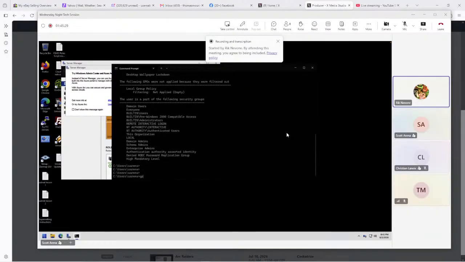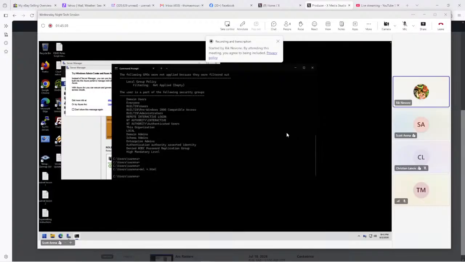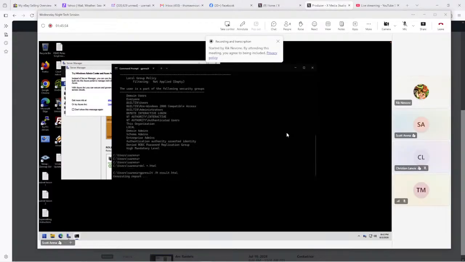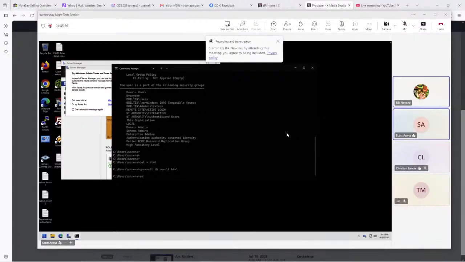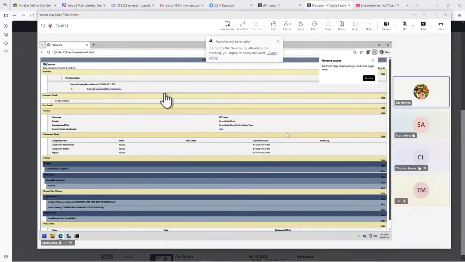Do del star.html. Right, that'll delete the existing one. Now do the GP results /H space results.html. Okay, and let's see what happened there. Let's open up results.html and expand all in the top right.